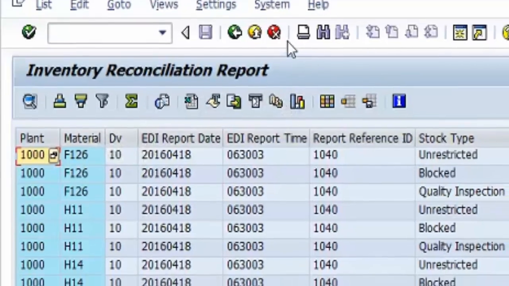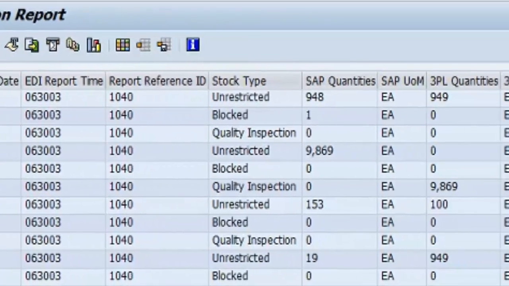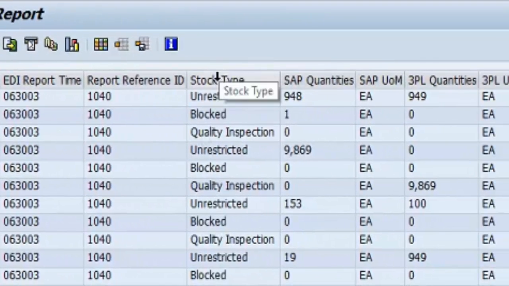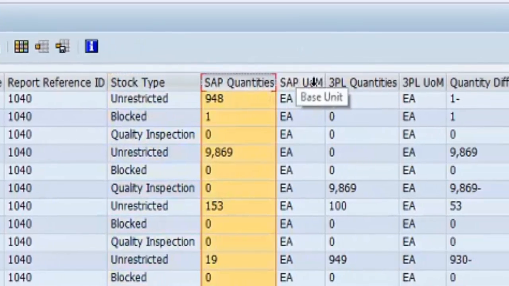Looking at the data a little closer, we have the material number, division, date, and time of the EDI inventory report, as well as a reference number. This may prove helpful in tracking down problems to know when the data was generated from your 3PL. We then have stock type. We can take any stock type the 3PL sends and compare it to what we have in SAP. In this situation, we have unrestricted, blocked, and quality. We can also have things like damaged, lost, etc.